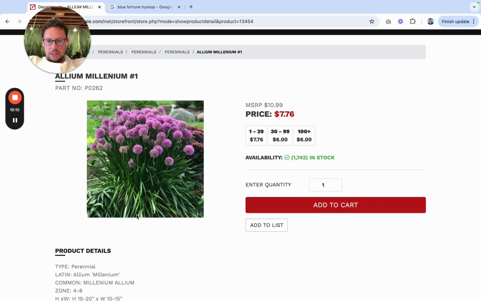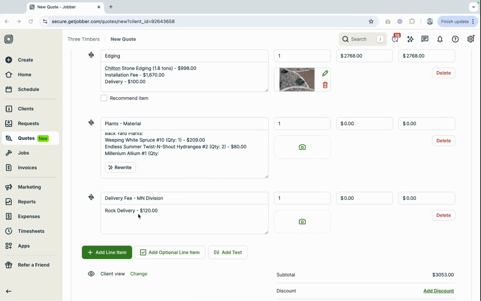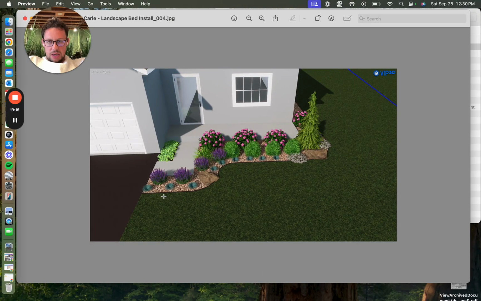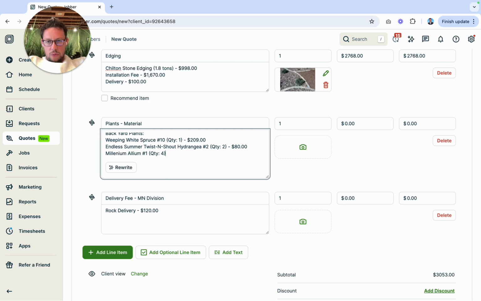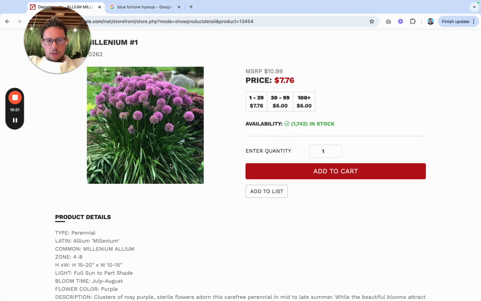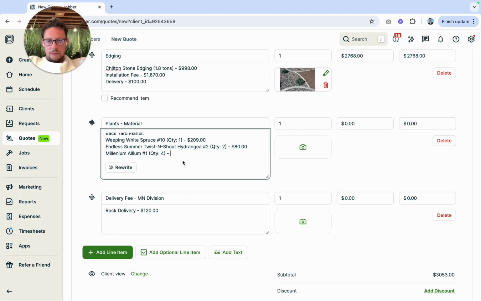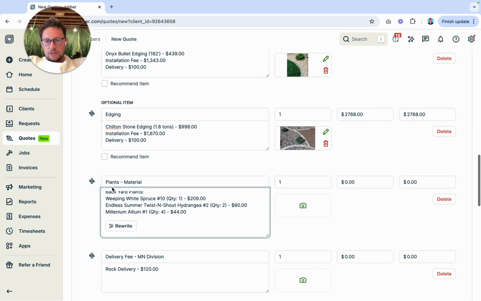In the summer here in Minnesota, they're a baller. And we need four. 10.99, we'll round up to 11, $44. So that's the back. Front yard plants.